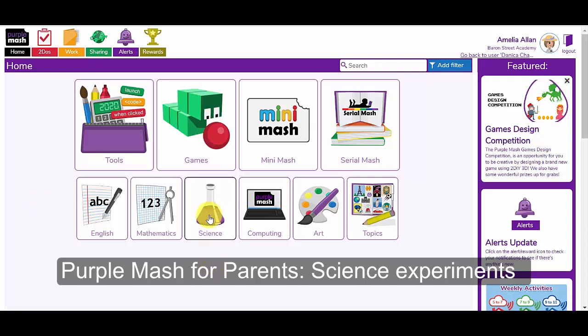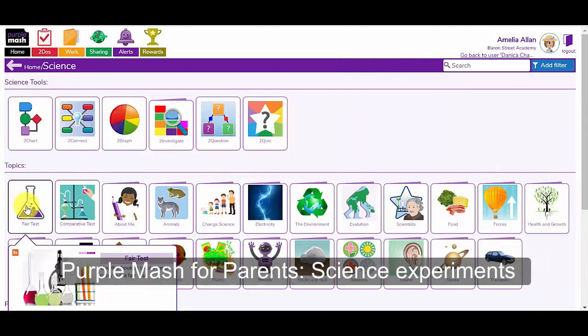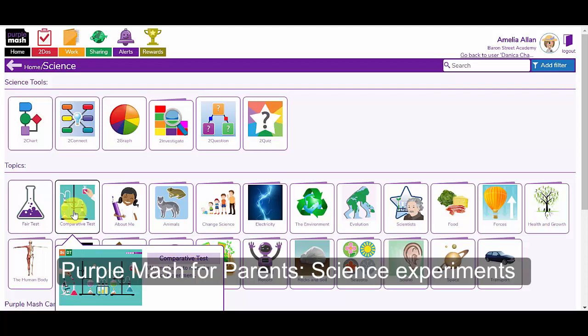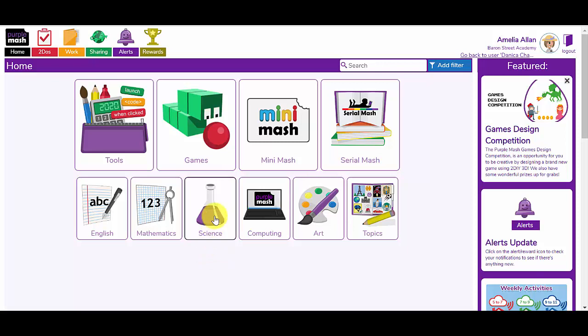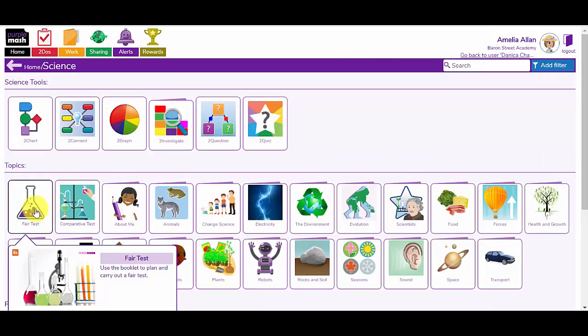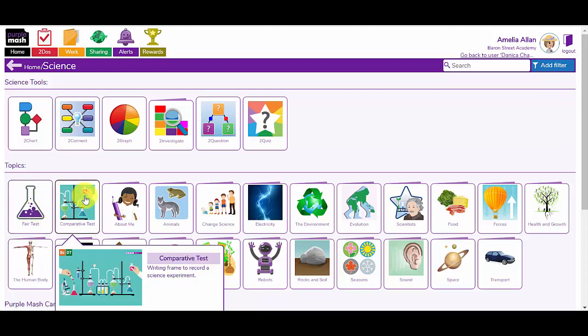In this video, we're going to explore how you can use some of the Purple Mash templates and tools to get your children writing up their science experiments that they're conducting at home. The first thing I'm going to do is click on the Science Topics button here on the home page. There are two templates here that your children can use to help write up their science experiments.